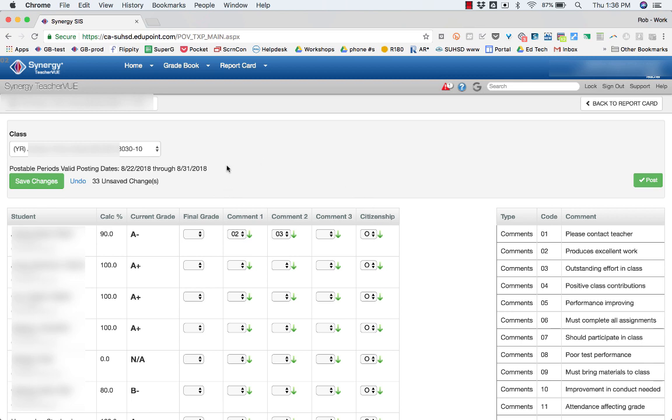Once you've made those changes, click Save Changes, and then Post, and then go on to your next class.